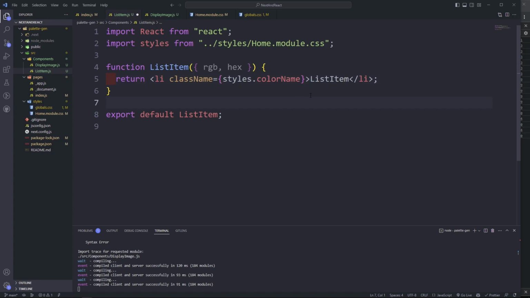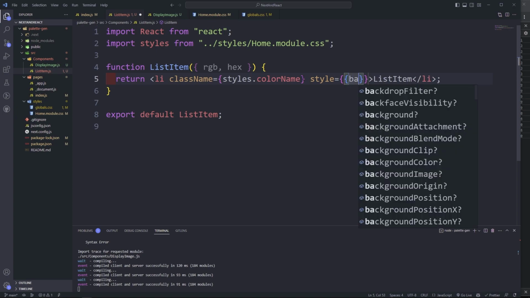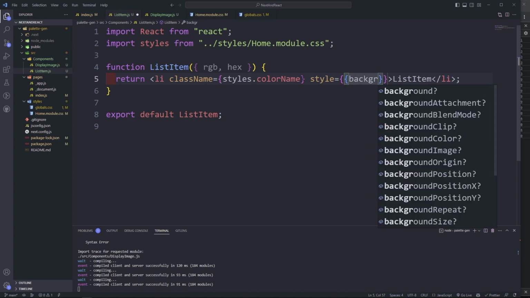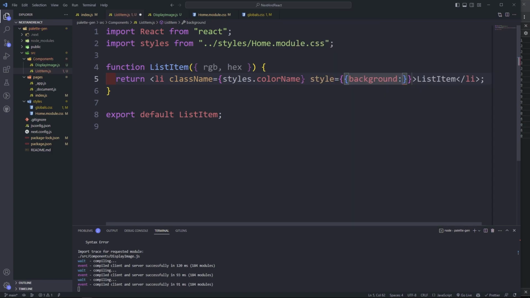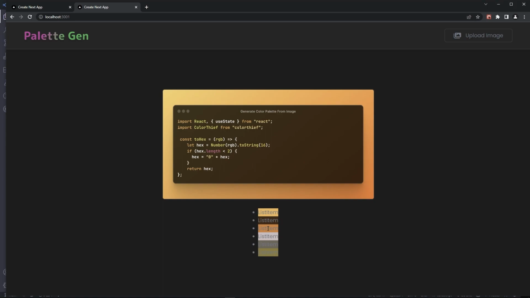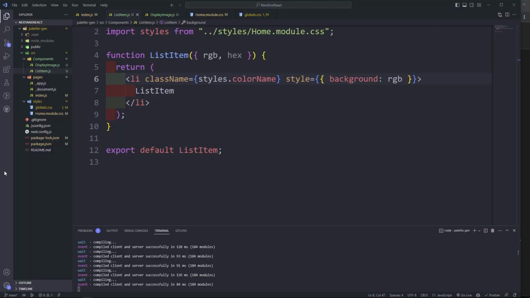And then what we need to do now is also do a style. So for the background, we're going to do the RGB. That's going to be the background of each list item. Now let's save. So we should have a list item. There it is, and then the background is set to those colors that we've converted to the hex. But we're just using the RGB. You can use the hex if you want for the background color, or the RGB. That's entirely up to you.